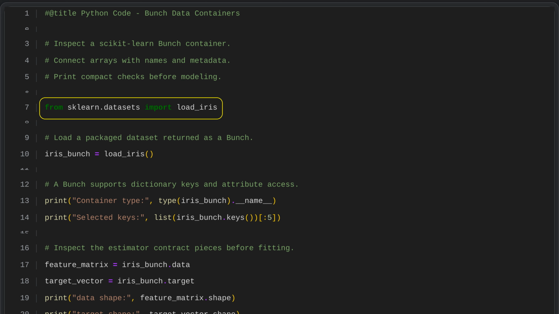We import the load_iris function from Scikit-Learn to access the classic iris dataset. It returns the data as a bunch object, which works like a dictionary while also allowing attribute-style access. This makes the dataset easy to explore and use in later steps.